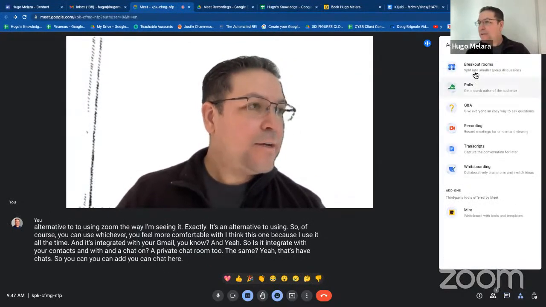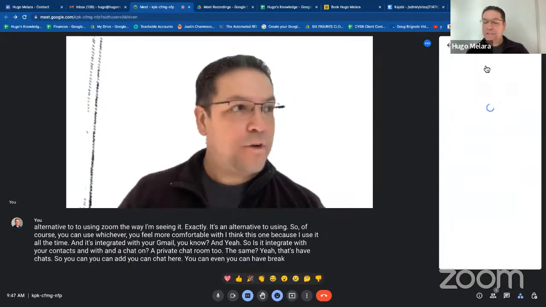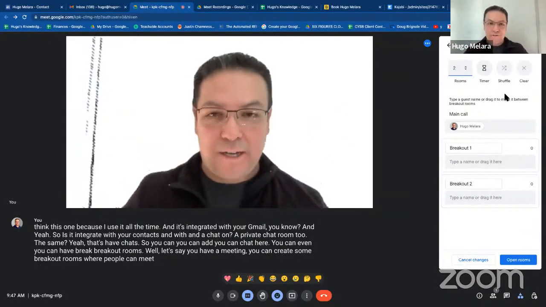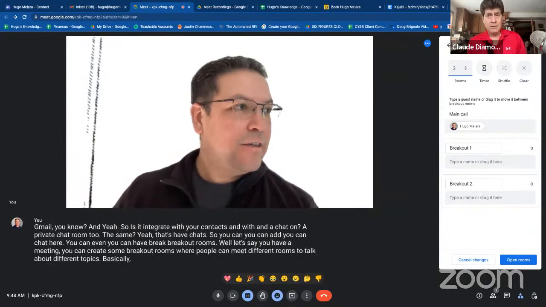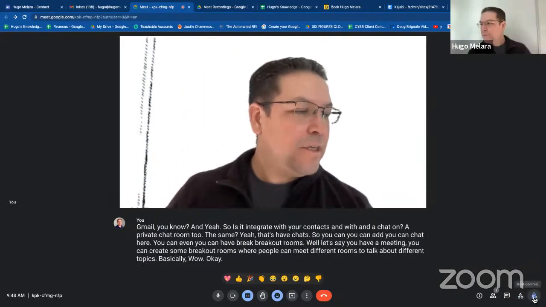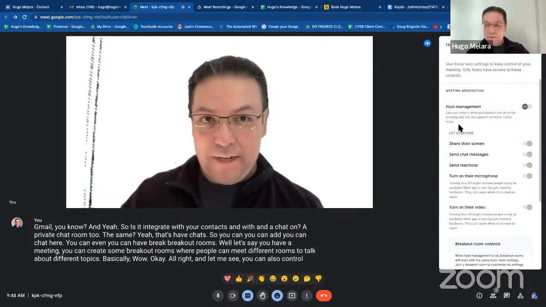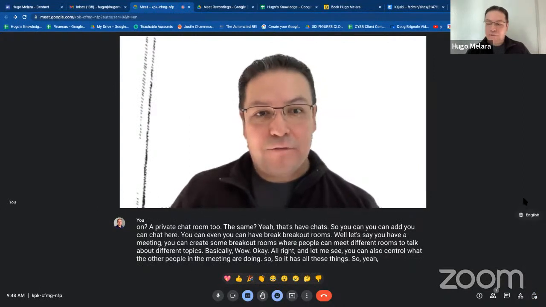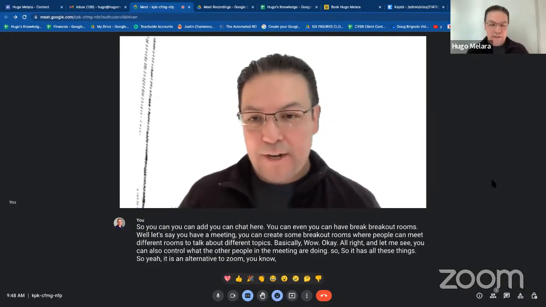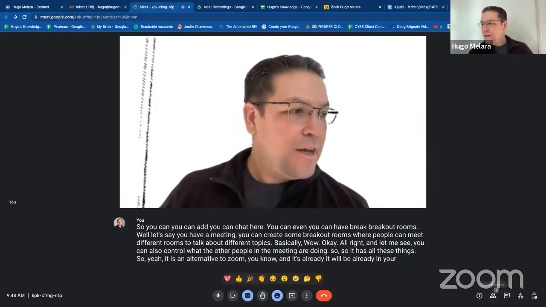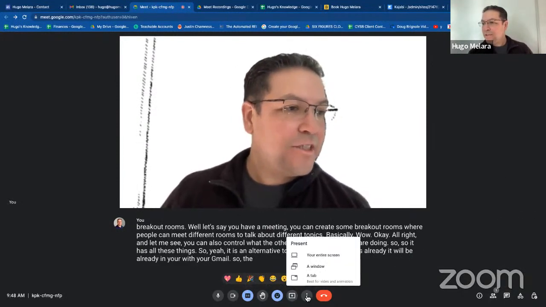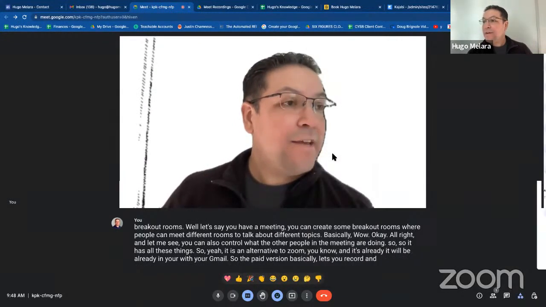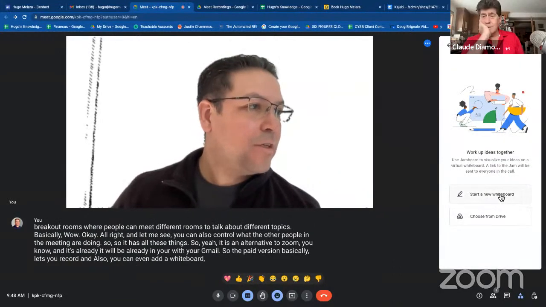You can even have breakout rooms. Let's say you have a meeting, you can create some breakout rooms where people can meet in different rooms to talk about different topics. Wow. You can also control what the other people in the meeting are doing. So it has all these things. It is an alternative to Zoom, and it will already be there with your Gmail. The paid version basically lets you record, and you can even add a whiteboard. Let me see if I can show you. I like that.